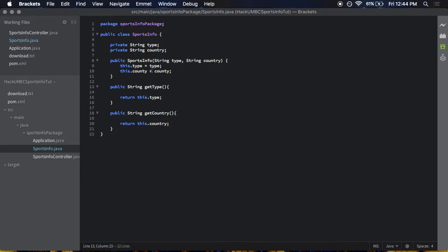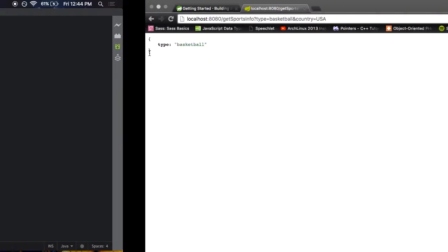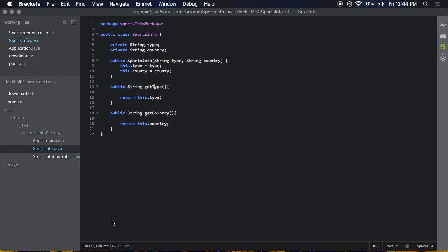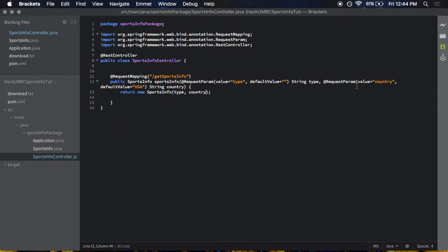This is usually the naming convention for most Java methods. So now this should be returning the country and this should be returning the type as well. And we were passing in country and type here, and the default value is USA. So this actually looks quite ugly, so let's make it look better.